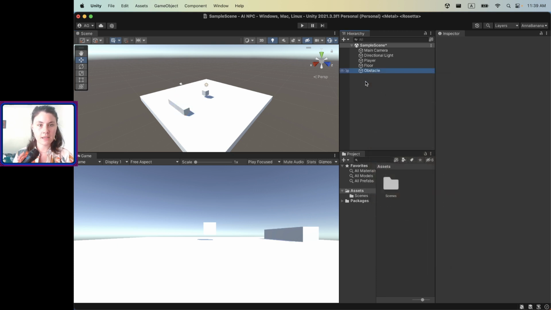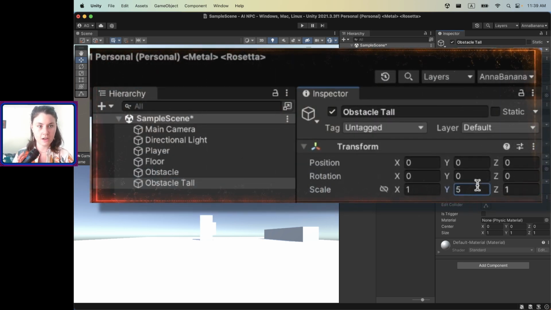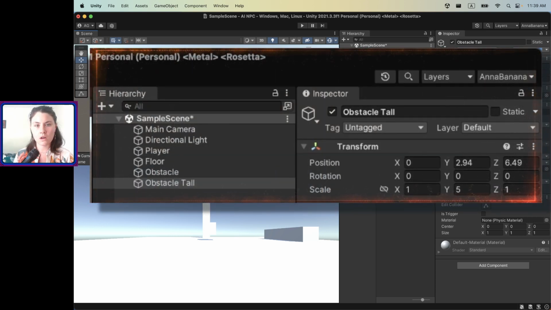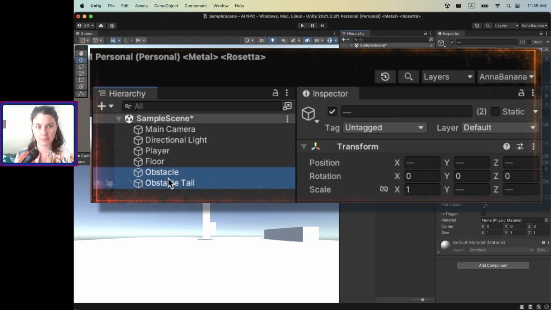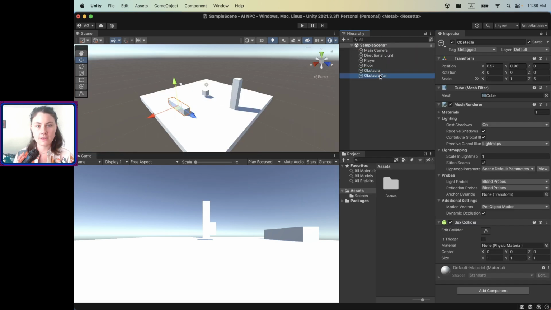I'll create a second obstacle as well. This will be an obstacle that's tall. Maybe this is a 5 on the Y. And we'll set this one up maybe here. Then, just like you did for the floor, select both obstacles by holding down Shift and selecting both in your hierarchy view, and then check the static box. This, again, lets the nav mesh know, hey, these aren't going to move. So once you bake the nav mesh, these are going to stick in place.